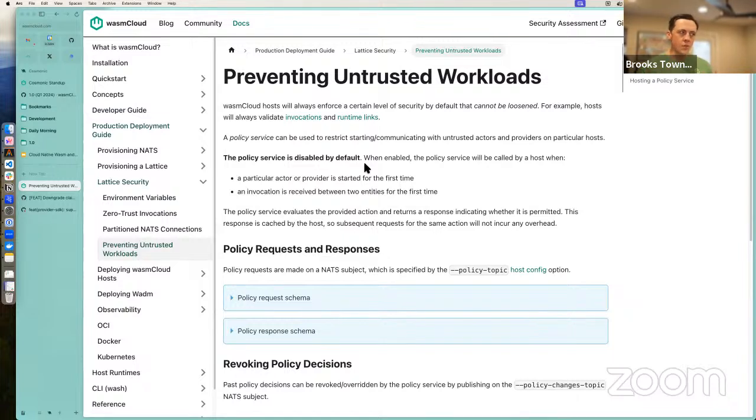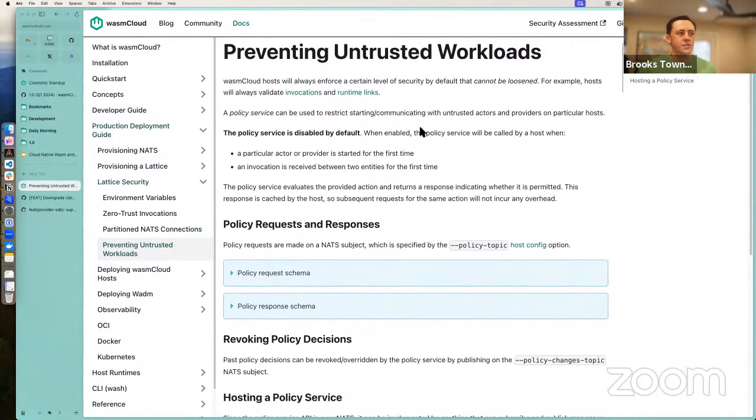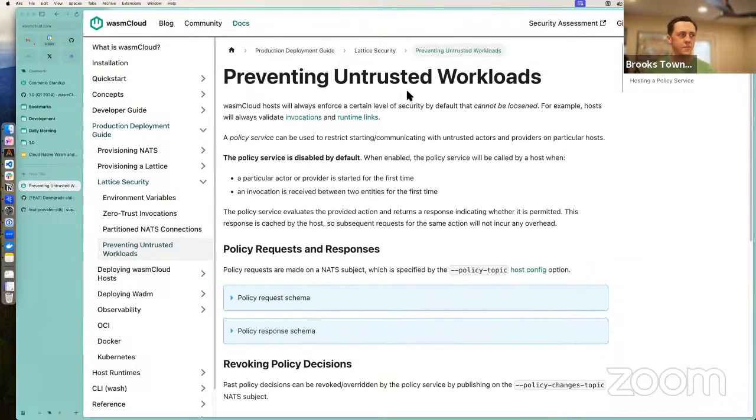With wasmCloud, we have a basic level of validation to make sure that it is a real WebAssembly component, that you've packaged your capability provider in the proper way to package a provider, that you can execute it, all of those things. But this is a way to, like I said, extend the security of wasmCloud and introduce your own logic.